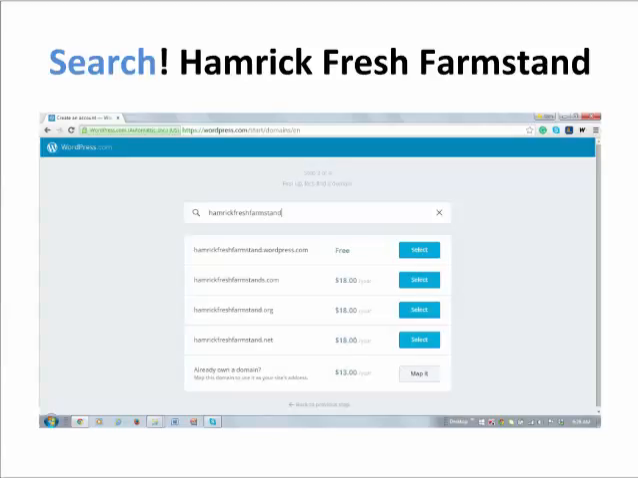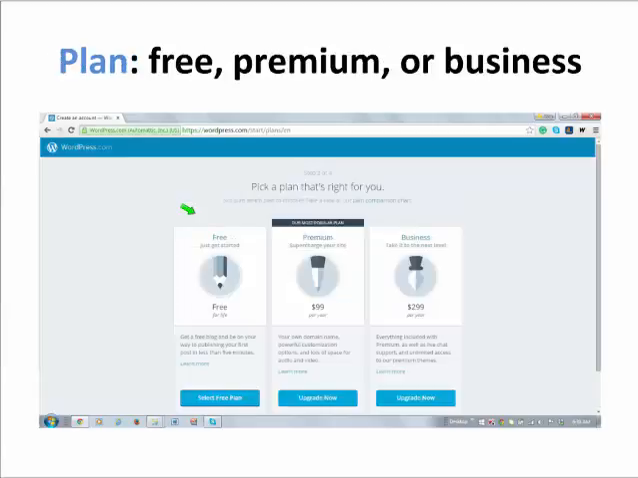We are going to search. You will see to test your URL, whether it exists, in the search box, you will see that I have entered Hamrick Fresh Farmstand. Well, obviously, because I named my site that, it does work, but it will pop up and tell you whether you can use that URL or not, and you might have to come up with something else.